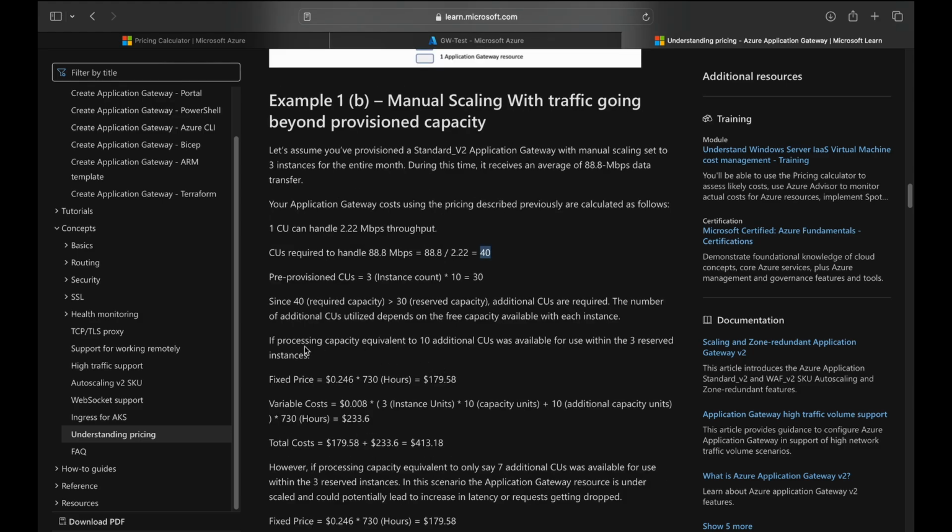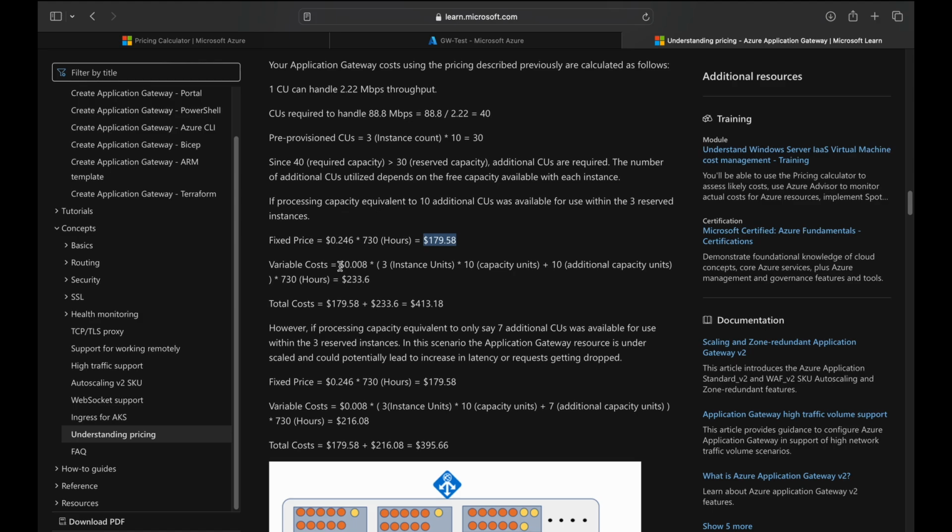So to again calculate the cost, the fixed price we get is $179. The variable cost includes the hourly price for one capacity unit, then 3 instances which we already deployed, and the 10 additional capacity units that were also utilized. We will get charged for that also. So that comes up to this value, and we will add this. The total cost we incurred is for 13.